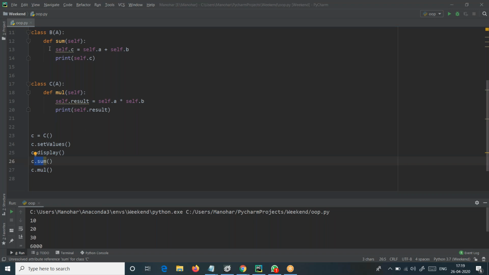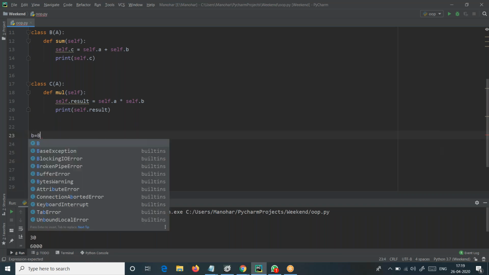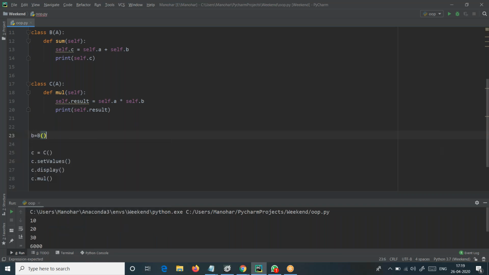Because sum is present in B class. Now C is not a child of B class, so I cannot have access to sum. Then how can I call sum? I should remove this here. Now I should create a separate object for B as well. So some B.